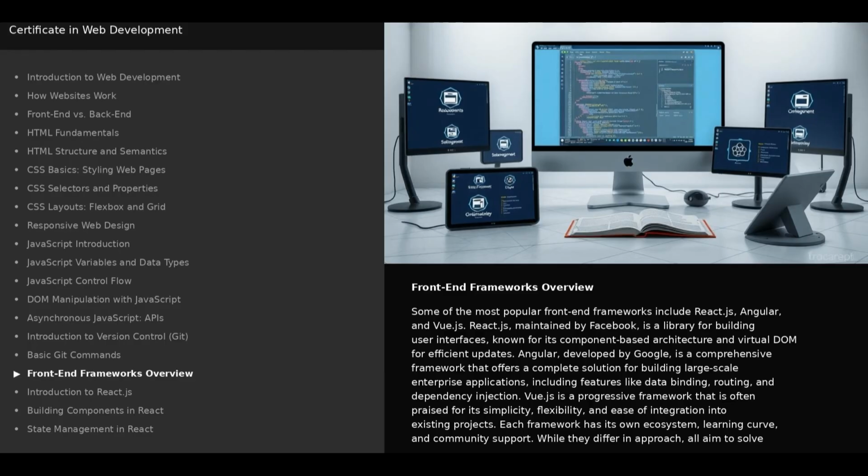Known for its component-based architecture and virtual DOM for efficient updates. Angular, developed by Google, is a comprehensive framework that offers a complete solution for building large-scale enterprise applications, including features like data binding, routing, and dependency injection. Vue.js is a progressive framework that is often praised for its simplicity, flexibility, and ease of integration into existing projects.